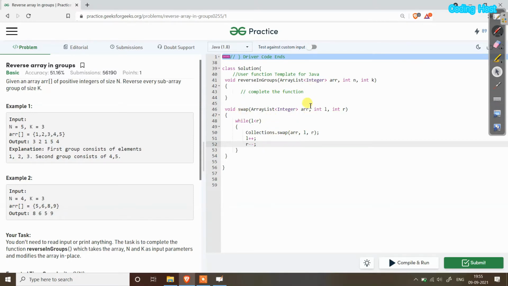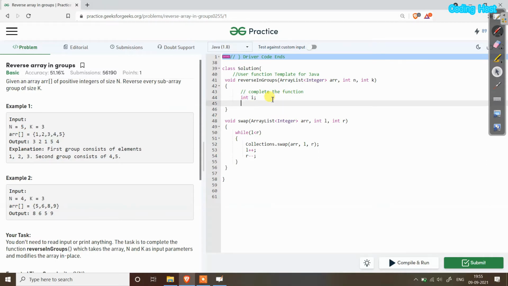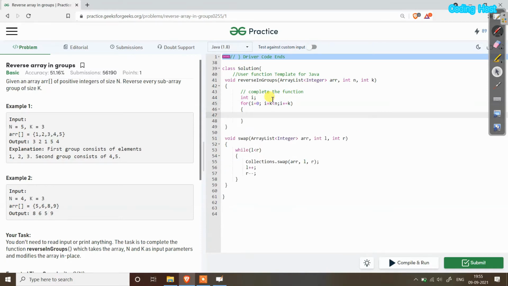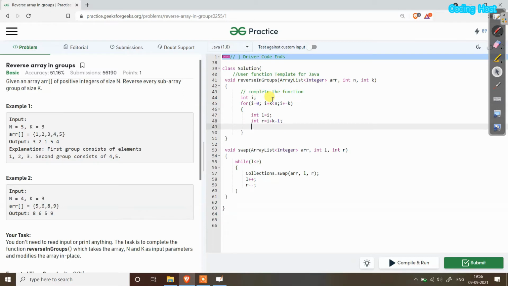Now we have to call the swap method multiple times with different index values. In this reverse method, first I will take a variable int i. I will use this i variable in the for loop: for i equal to 0, i plus k less than n, and i plus equal to k. And inside of it I will take two variables, int left equal to i and int right equal to i plus k minus 1. And after that we will call this method swap, and inside of it we will pass these variables.